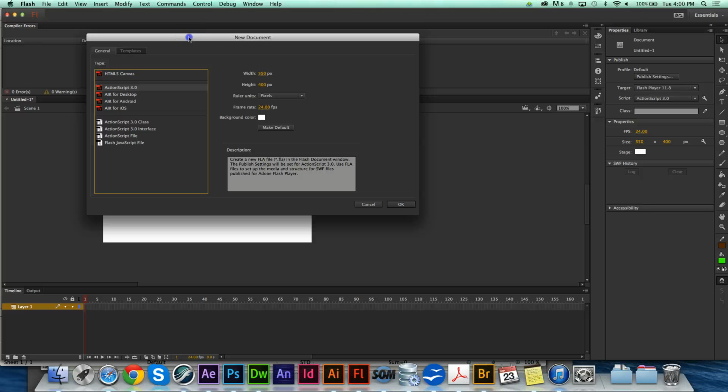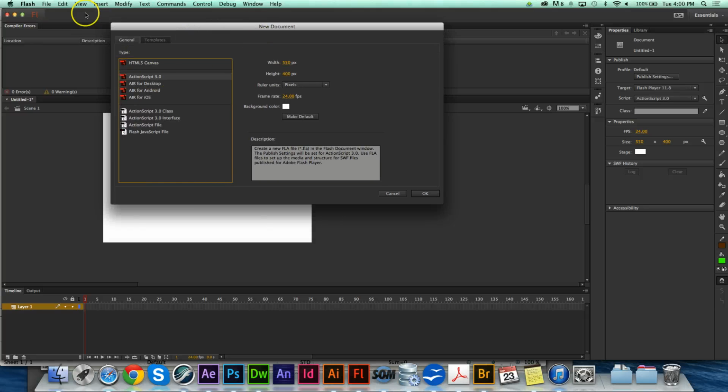Now, if you go into Flash and you click File, New to create a new document, you can click on ActionScript 3 here and then hit OK. But before you do that, you might want to change the width and the height. So for the width, we might want to make it 480 pixels, right? And for the height, I'm just going to leave 400 because it's just a decent number.